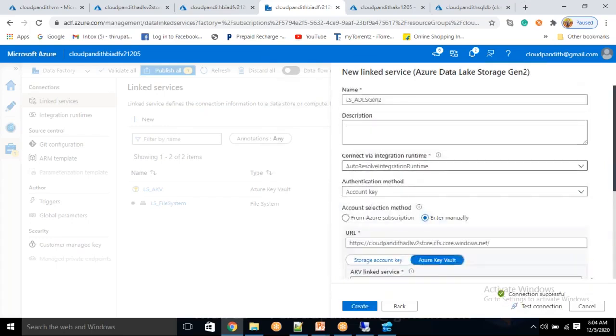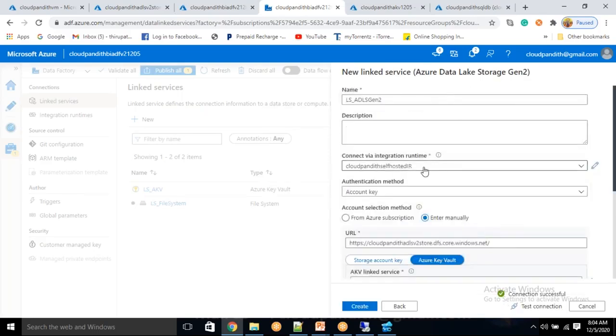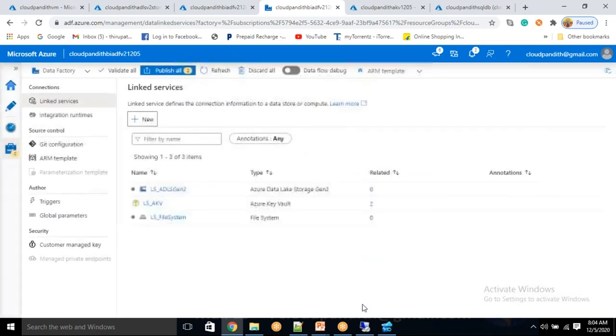So I wanted to show you one thing. Let's select the Cloud Pandit self-hosted IR, test the connection. What we have observed, friends? By using self-hosted IR, you might have observed one thing, right? Self-hosted IR is working with both. Whether you are connecting to on-premise or to cloud, meaning public and private storages, you are able to access with the self-hosted IR. I hope you are clear on this, right? Now you can create it.